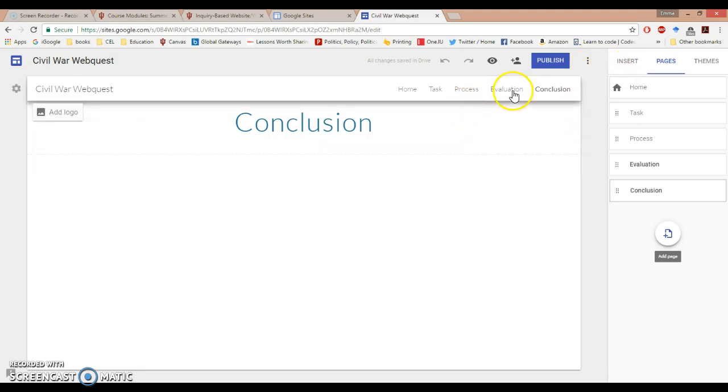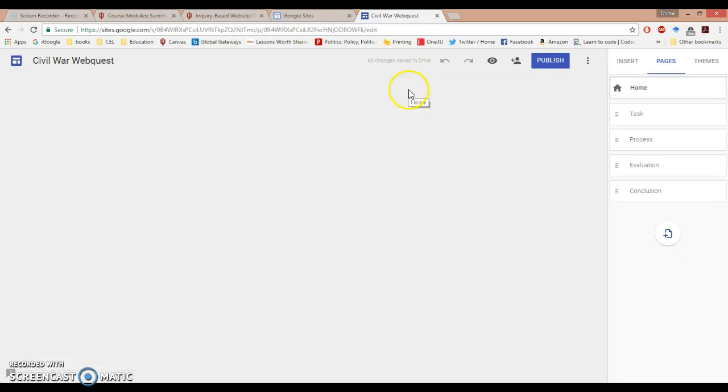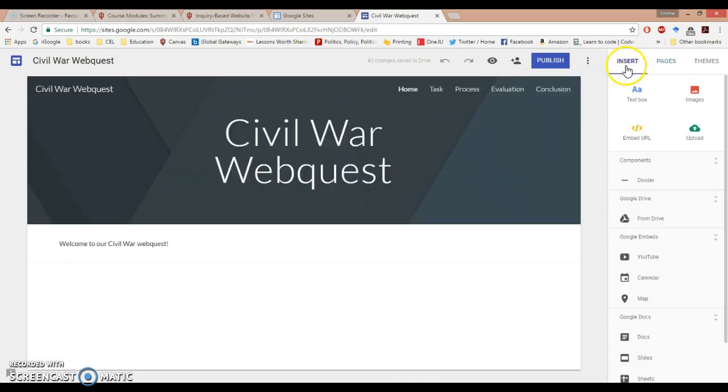Now, again, once you're done, you should click through all these tabs, and make sure that it looks the way you want it to. If you ever need to insert something, again, just go up to that insert tab and you have all these options here. You can delete things, change it, whatever you want to do.